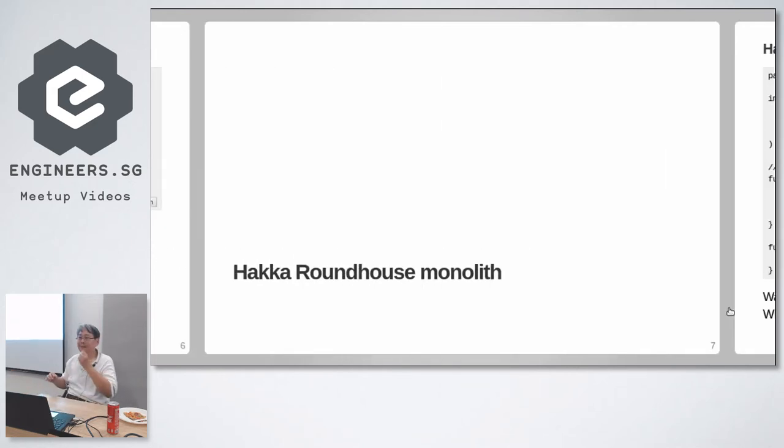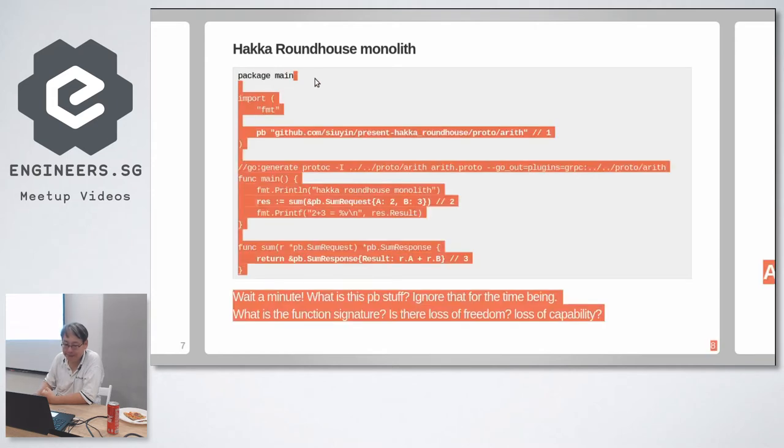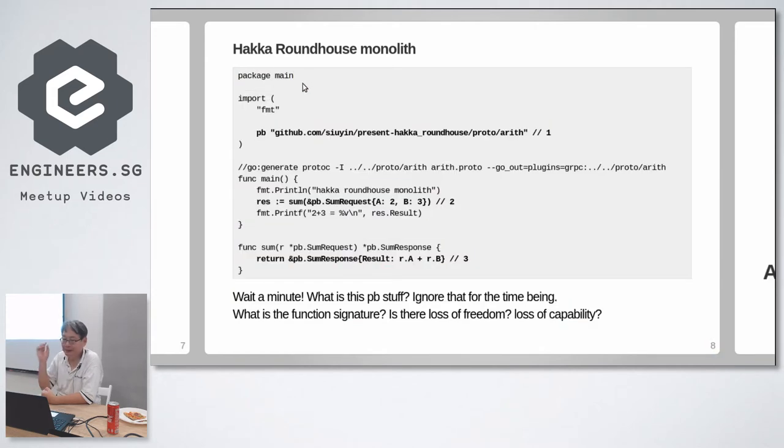So I think we can fix this problem using the Hakka Roundhouse monolith. And the Hakka Roundhouse monolith looks like this. This is a Go program. And it starts by saying, this is the main package, which is where the main function lives, which is the entry point for that monolith. And in Go, the statement to import libraries is called import.